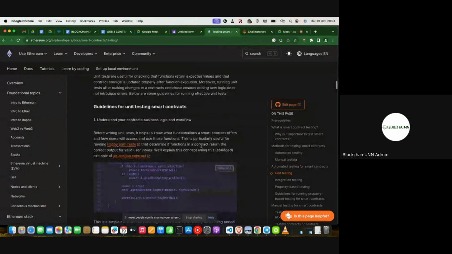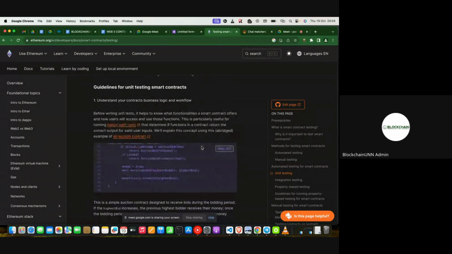So, the guidelines for unit testing smart contracts. Let's say I want to write a unit test. What are the guidelines I need to follow? How do I get started? The first is you need to understand your contract's business logic and workflow.